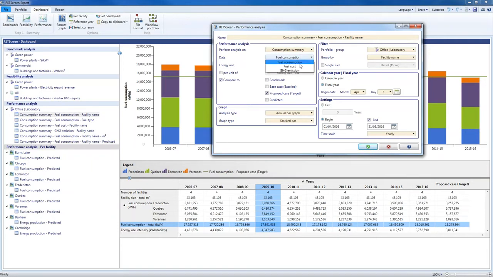We want to look at fuel consumption. We could also look at fuel cost or GHG emissions. In this case, we want to look at fuel consumption. And the base energy unit, we want to be a kilowatt hour. Since we took the time before to specify the conversion factors and all energy units are now in a base unit, we now can convert them all to a common energy unit.